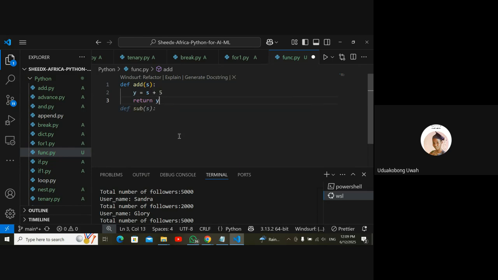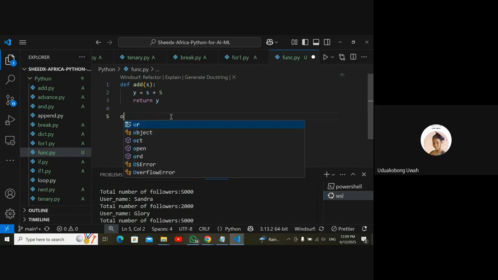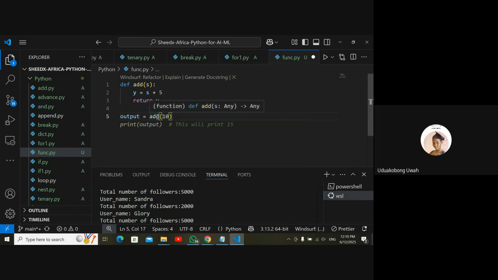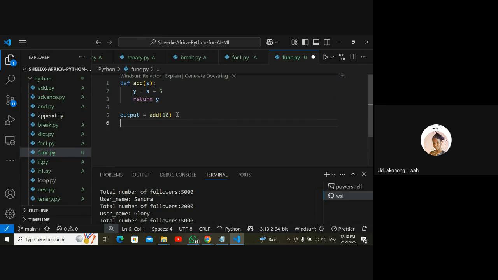And after that, what would you do? Another way of calling a function is by passing it into a variable. Let's say result or output. Okay, let me call it output. Output, and I pass in 10 to this function call. This is our function name that we defined here, and I'm calling this function and assigning it to a variable output. So right at line 6, I will print output.